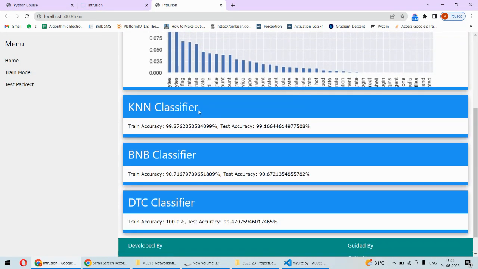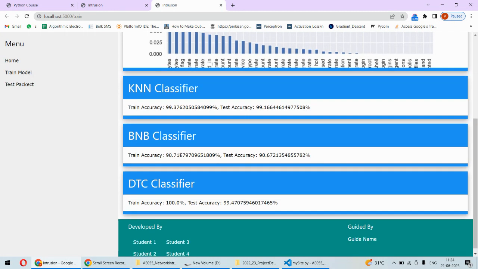Then we have used the k nearest neighbor algorithm, and its accuracy is around 99% for the training data set and 99.16% for the testing data set, so it's very good accuracy. Secondly, for the Bernoulli naive Bayes classifier, we have 90.71% accuracy for the training data set and 90.67% for the testing data set. The model which has performed best for this data set is the decision tree classifier. Its accuracy is 100% for the training data set, and for the testing data set the accuracy is around 99.47%, so it's good. Among these three, we can conclude that the decision tree classifier has the highest accuracy.